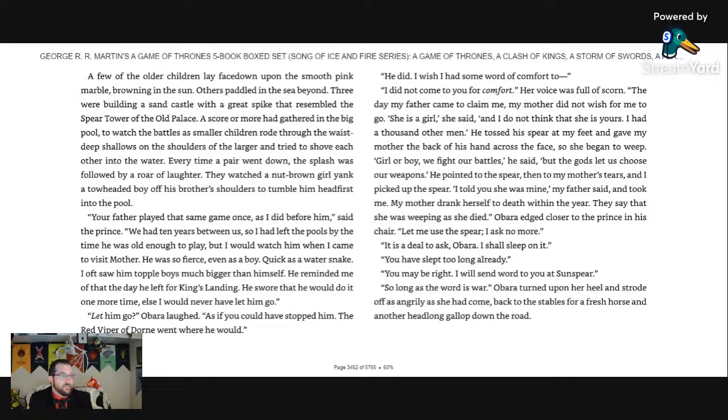I told you she was mine, my father said, and took me. My mother drank herself to death within the year. They say that she was weeping as she died. Obara edged closer to the prince in his chair. Let me use the spear. I ask no more.